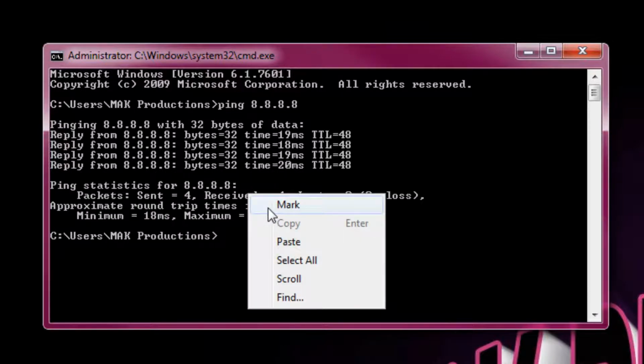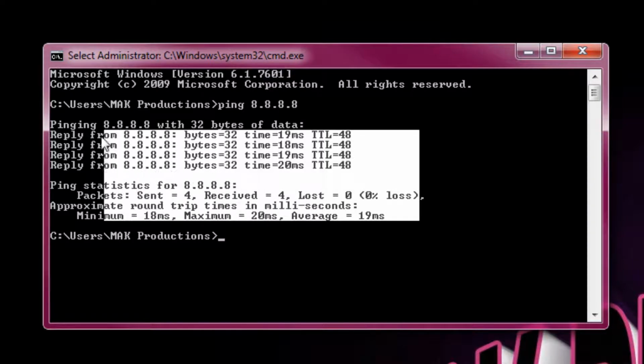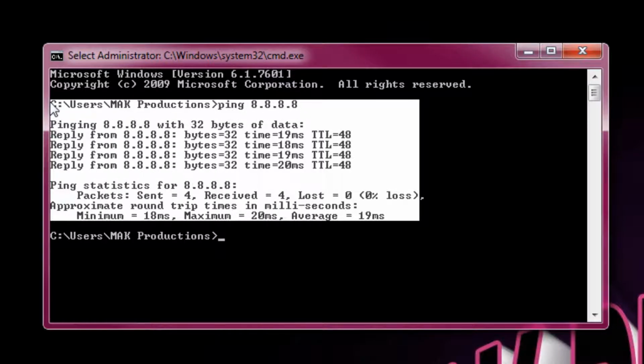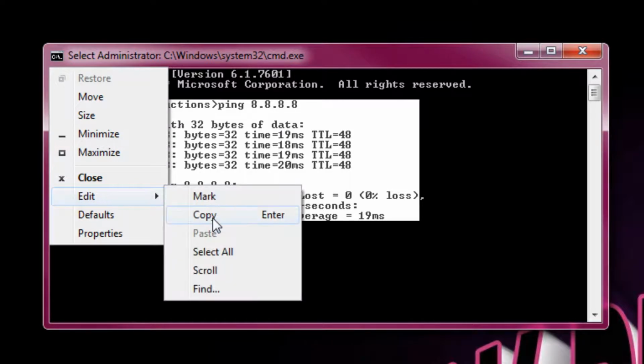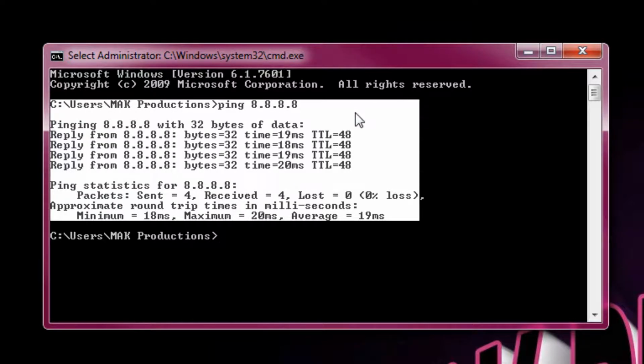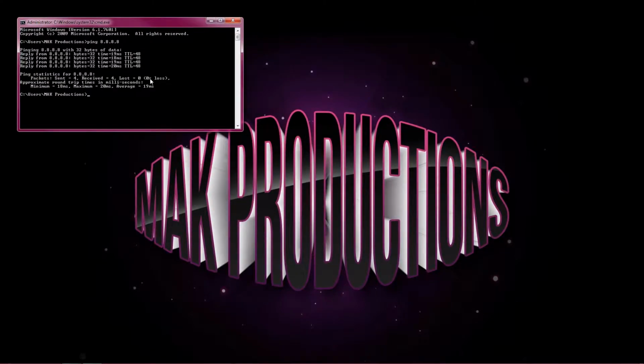So all you do is you right click and you click mark and you select all the data that you'd like to copy. Now to copy it, you click on either this little icon up here and you click edit and copy, or you can just hit enter. After hitting enter, it's copied into your clipboard.